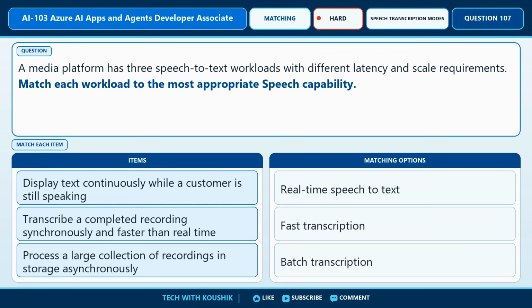The first set contains Item 1 on the left. Display text continuously while a customer is still speaking. Item 2 on the left. Transcribe a completed recording synchronously and faster than real time. Item 3 on the left. Process a large collection of recordings in storage asynchronously. The right side choices are right option A, real-time speech to text. Right option B, fast transcription. Right option C, batch transcription.